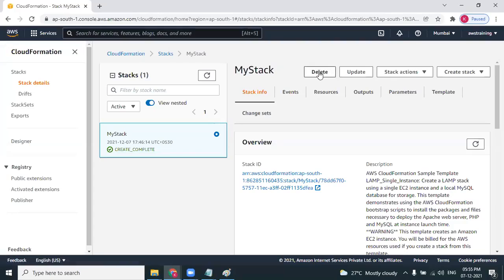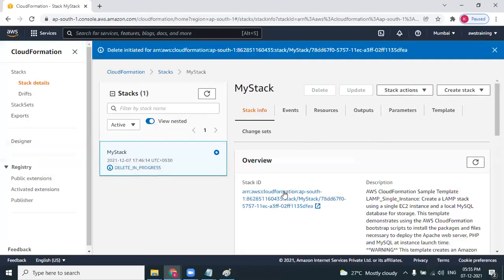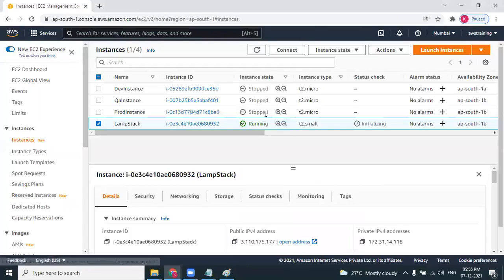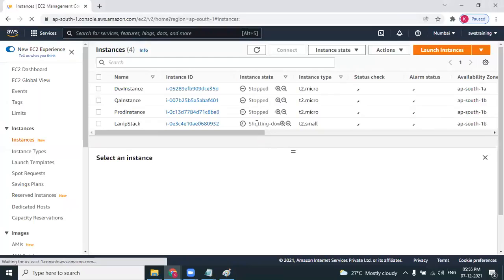Let's delete the stack. When I start the deletion process, the corresponding infrastructure will be removed. So the EC2 machine, now it is running, right? And the moment I start deleting the stack, it triggers the termination of the EC2 machines. Let's see that. See, the EC2 machine is shutting down.